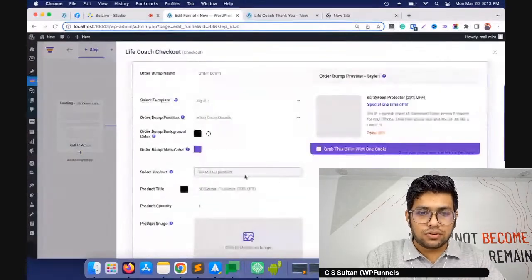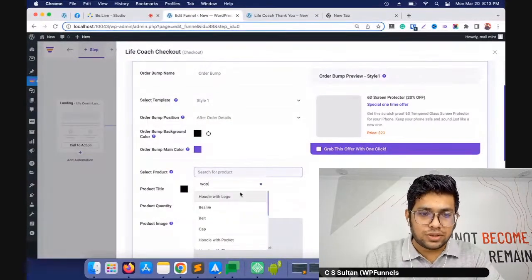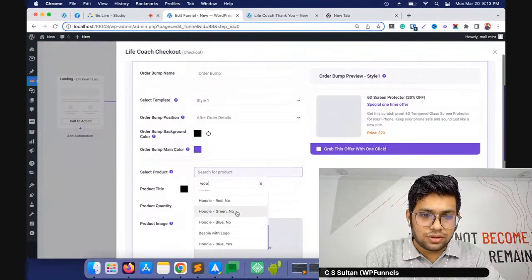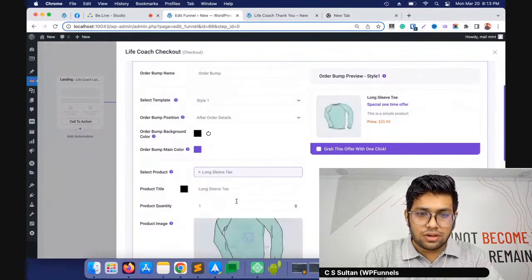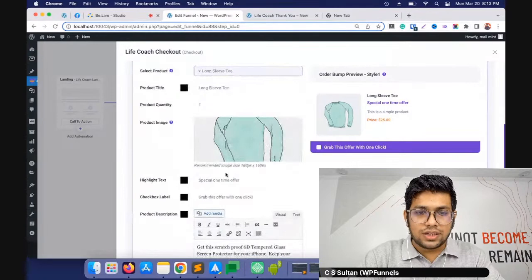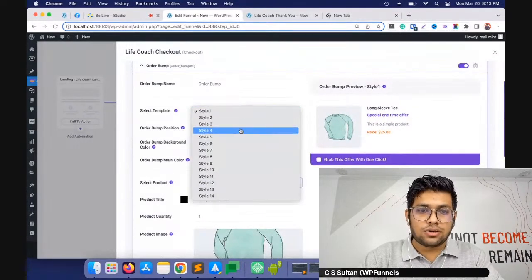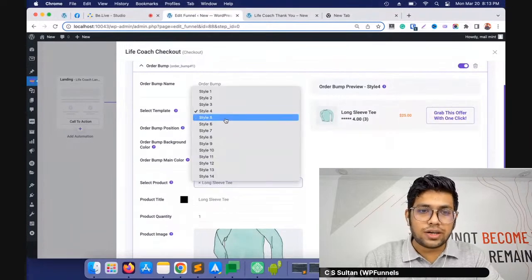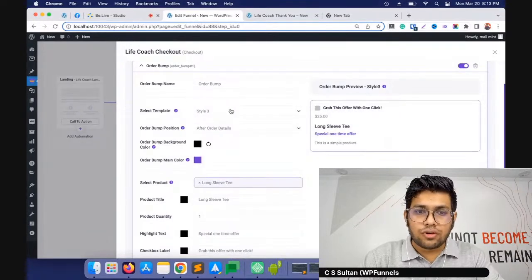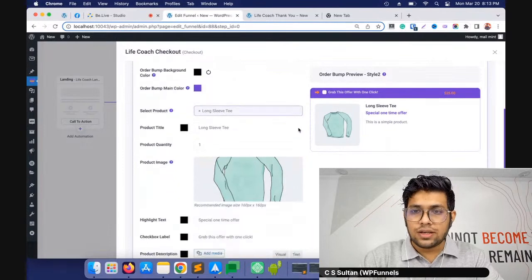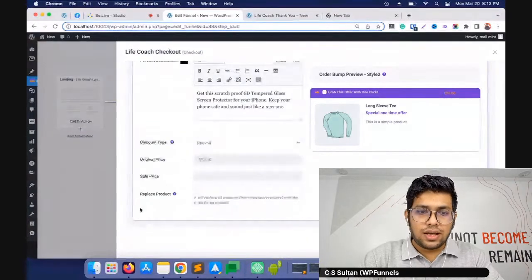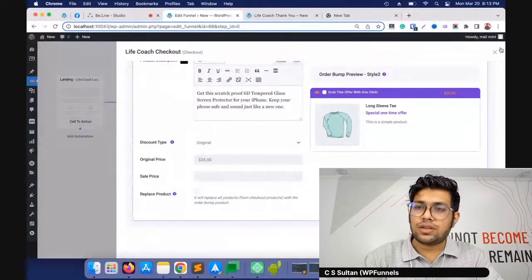Okay. So here you can make any product offer. Let me just assign a product to this. So let's say a long sleeve t-shirt. All right. I can change the content here if I want to. I can change colors. I can choose different templates that we provided. So whichever is suitable for you, you can take that. All right. So let's leave it to this one. All right. And once this is ready, you save this.